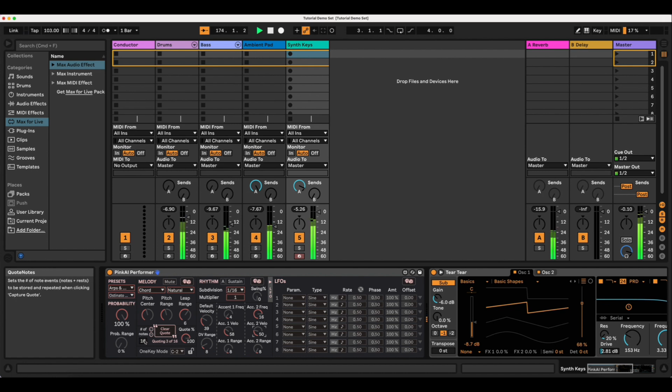Playing around with the number of notes, the rhythm subdivision, and clearing and capturing new quotes, I believe is one of the most fun things to do with the PinkAI Performer module.